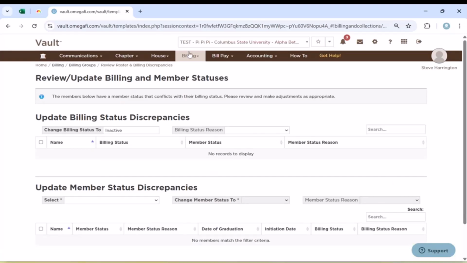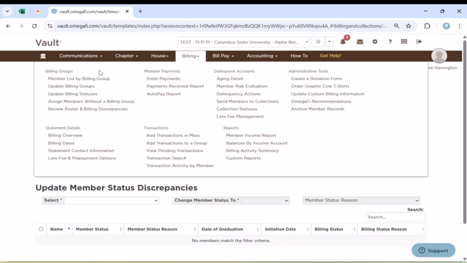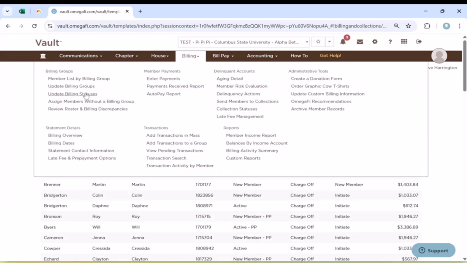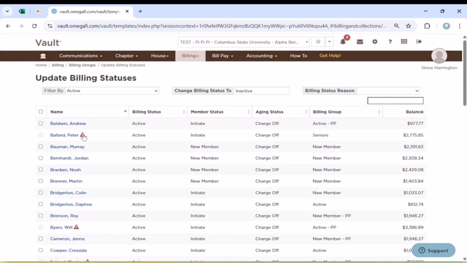Something I did want to show you, which will go to our next point of cleaning up officers and updating officers and vault user access, all that kind of goes together, is when you look at this member list by billing group. Oh, excuse me. I wanted to go to the update billing statuses. When you go to this list, you'll see some people have these exclamation points and it doesn't let you check their name to move them to inactive billing. That's because they have vault access.